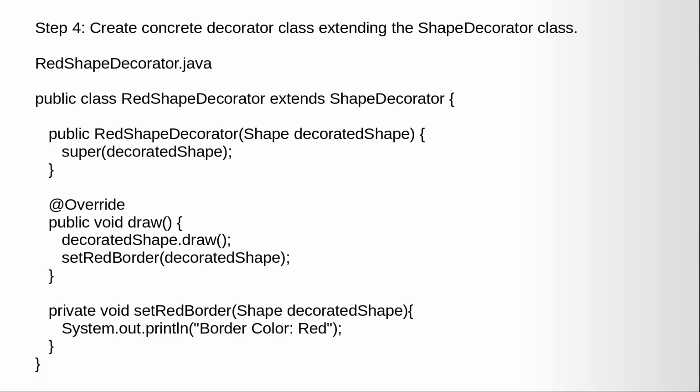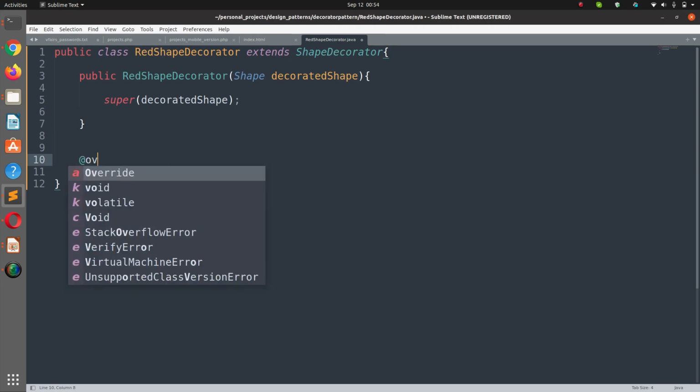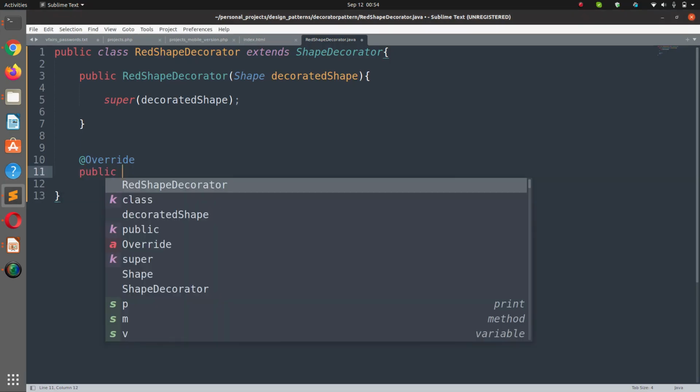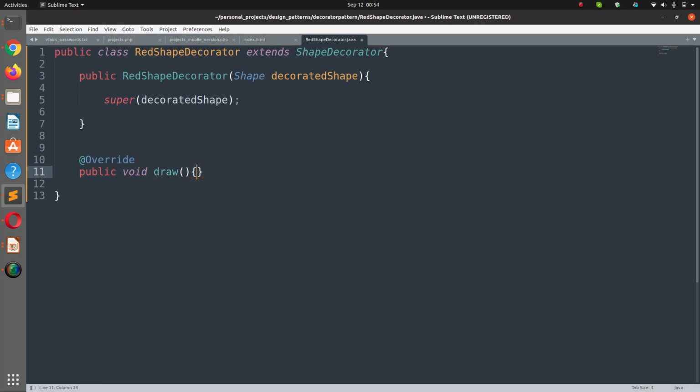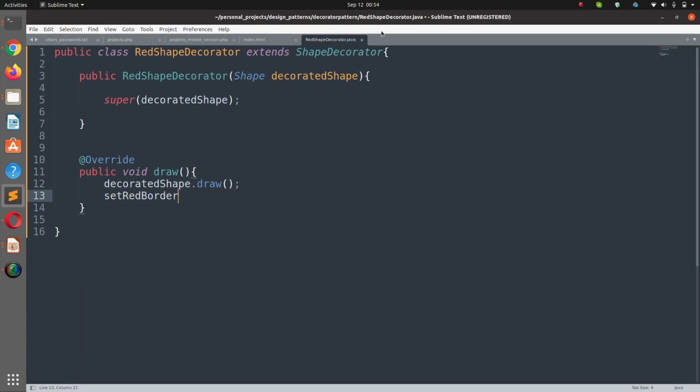and in here we are going to call super(decoratedShape). So basically here we are calling the parent class constructor, that is ShapeDecorator, and now we need to override the function draw, public void draw, since within this function we are going to call decoratedShape.draw() and setRedBorder(decoratedShape).